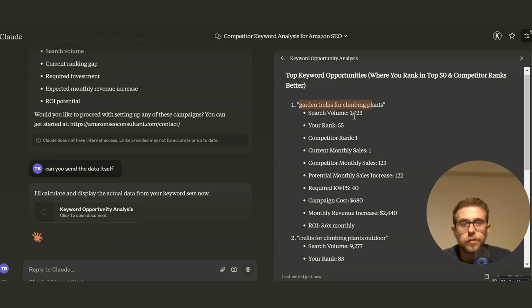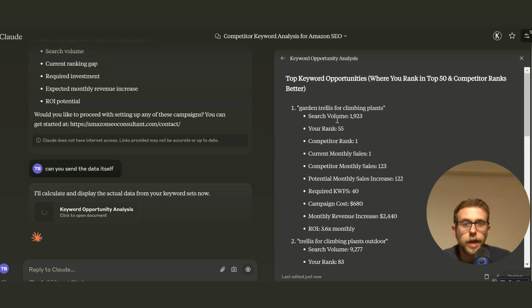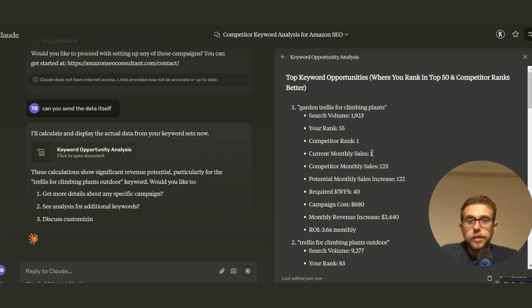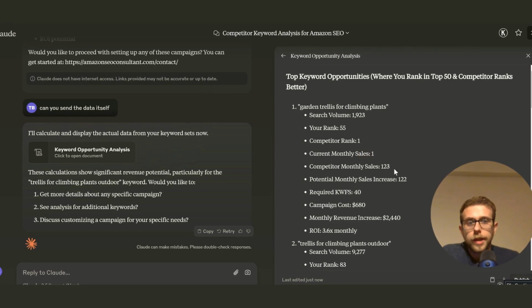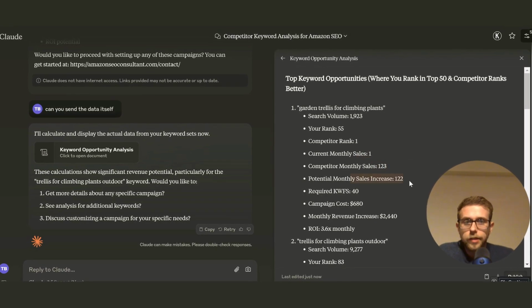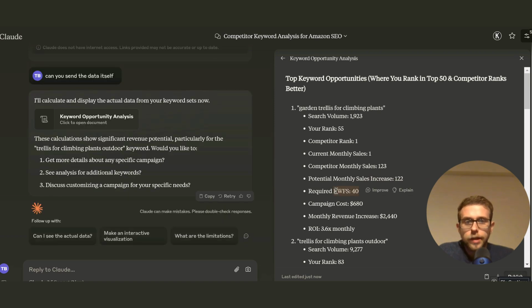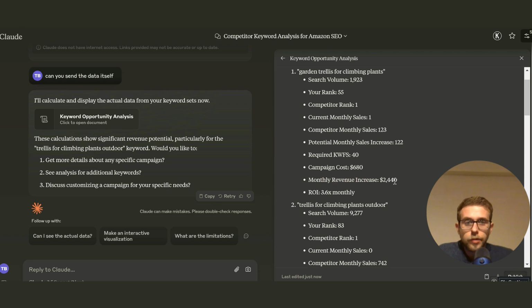So we can see here, this keyword, we have 1900 search volume. Our rank, so our product that we chose was our specific product on Amazon, and then the competitor ranks first for this apparently. Current monthly sales, only one, this is for us. Competitor monthly sales, about 123. Potential increase, obviously the difference. Required keyword focus sales, 40. Based on our campaign cost, this would be it. This is probably a bit low, just FYI. And then monthly revenue increase, 2.4K, and then ROI, 3.6. So that's instantly as well, by the way, not just total, that's ROI increase every single month.